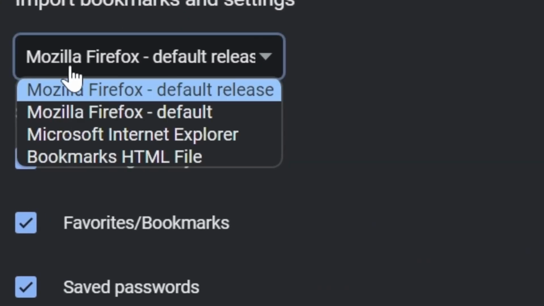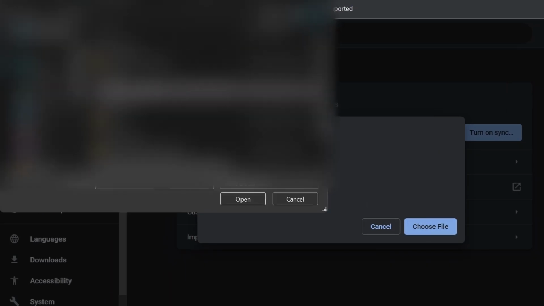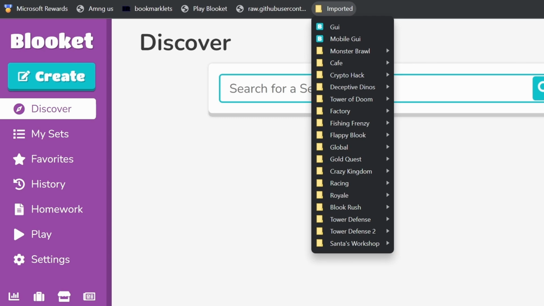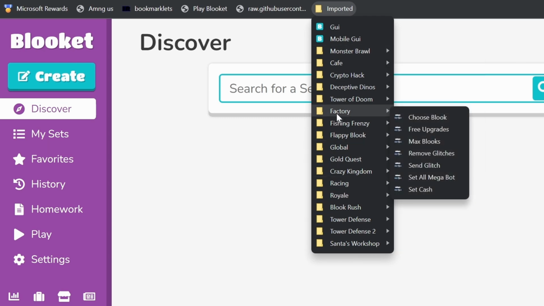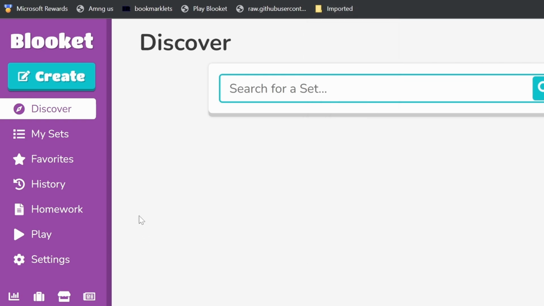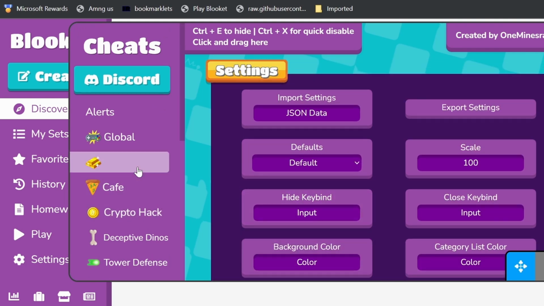Once you guys have done that, click on this bar and click on bookmarks HTML file. Click choose file and then choose, of course, this one right here. And once you've done that, this imported thing should show up right here. So right here, we have all of the different hacks, how they work, and all that good stuff. We got the GUI as well. So if you just want easier access, you can use this. There's different settings. There's tons of really cool features with this hack.